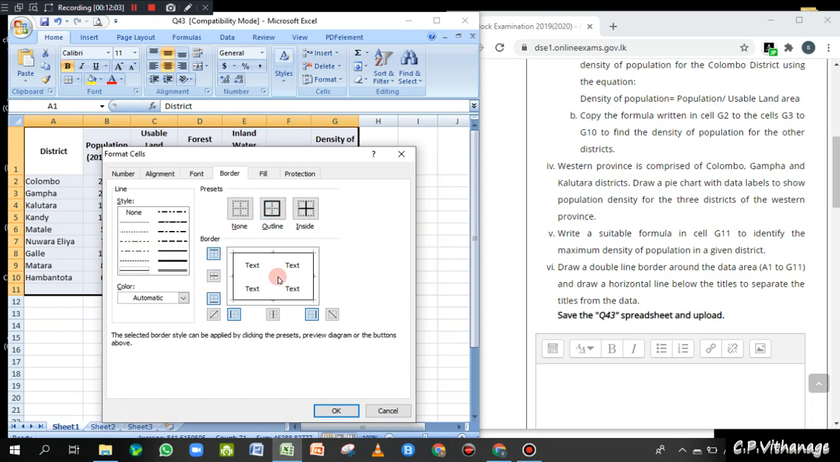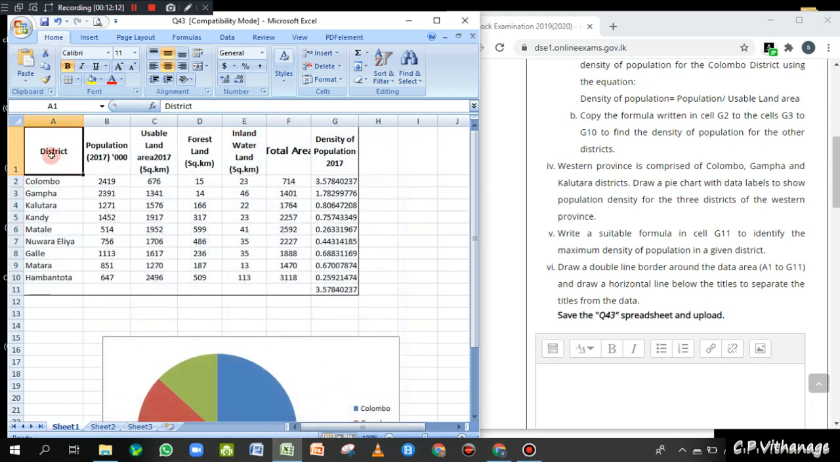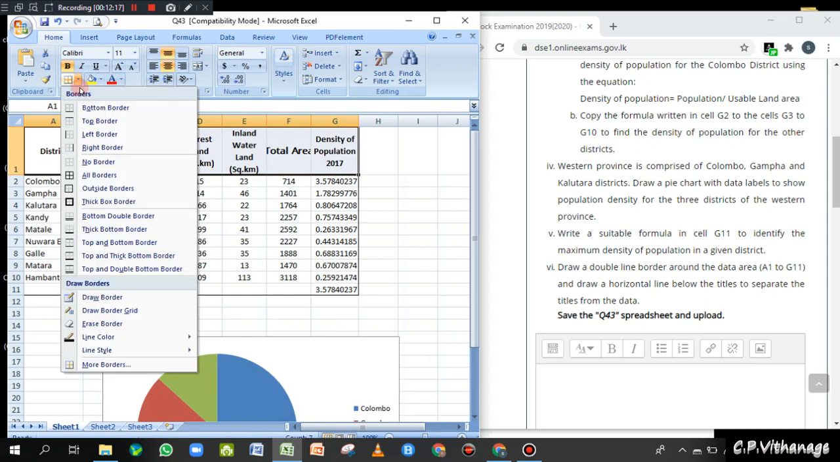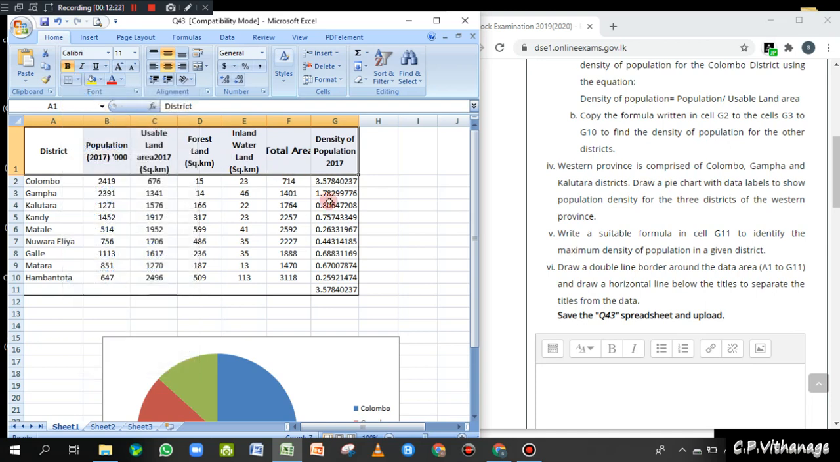And then I have to draw a line below the title. So I'll okay this, and then I have to select this title place, and from here I can select borders, the bottom border. It comes like this. That is what you have to do.